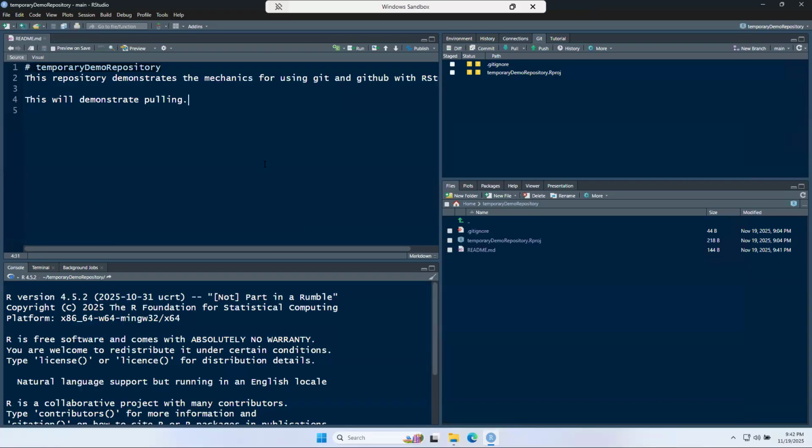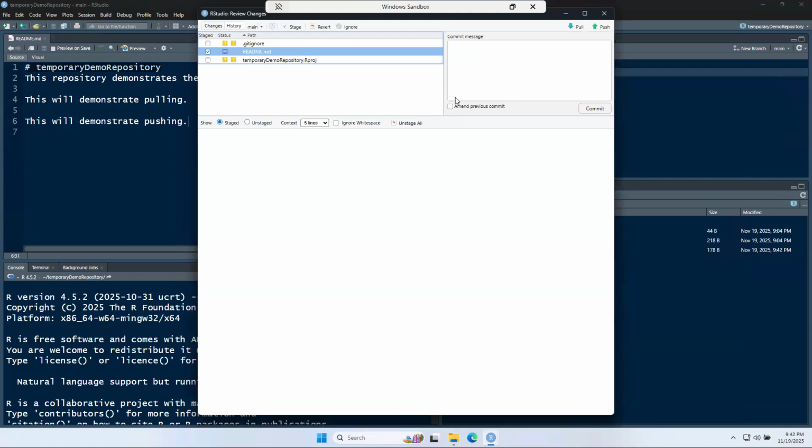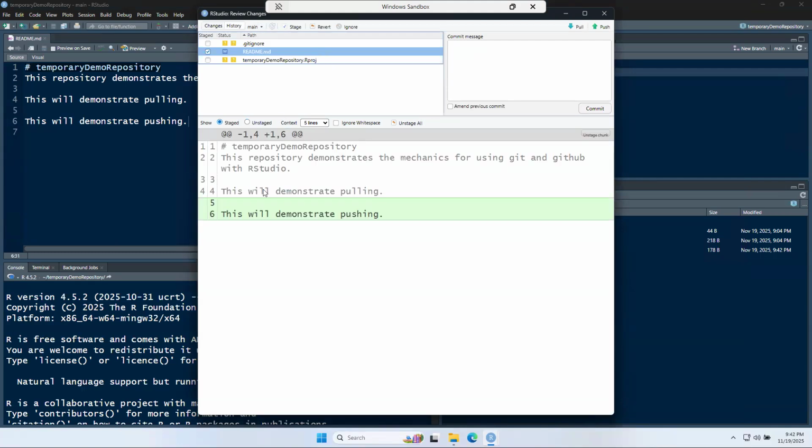So let's say I make another change locally, and this will demonstrate pushing. Okay, so as soon as I save this file, you'll notice that this README.md, hopefully the text isn't too small, has now popped up under my Git tab in the top right. If I click on the commit button, this is actually showing me all the changes that have been made since the previous commit.